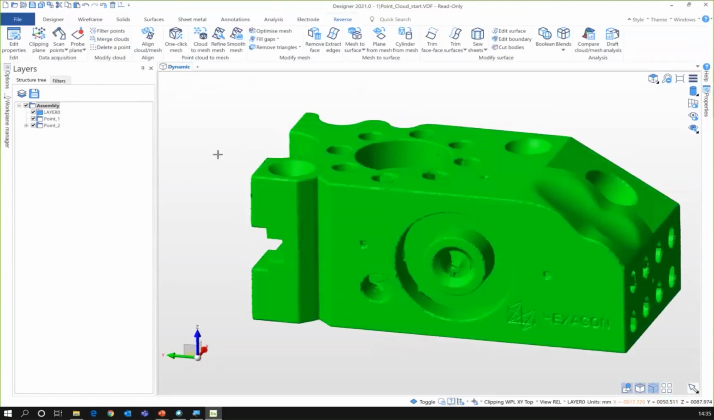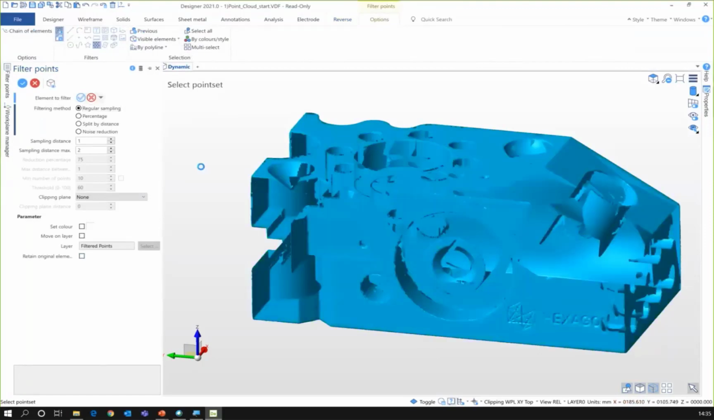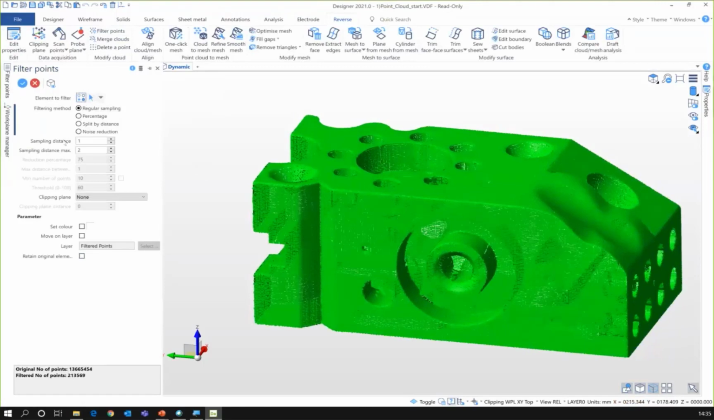So that's okay, but if I wanted to save this and send it around, it could be useful to have a lighter data set. So I'm going to use the filter points command. First of all, I'll just keep it as default so you can see the result. Select my point set. Okay, so it's using the sampling distance of 1 millimeter, that is.